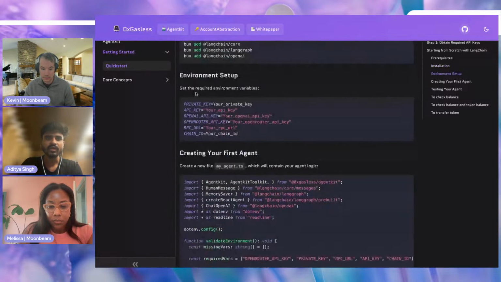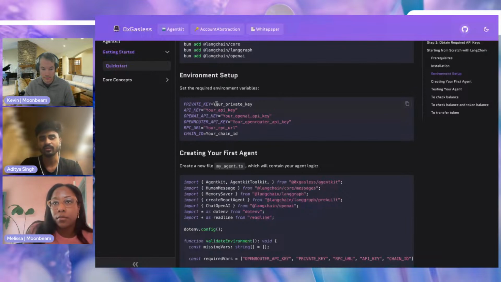So see the required environment variables. We have created an env.example. This is your private key, your API key, or OpenAI API key. Both are the same. We are not using the private key. This is something developers can use to test while building any AI agents and all.